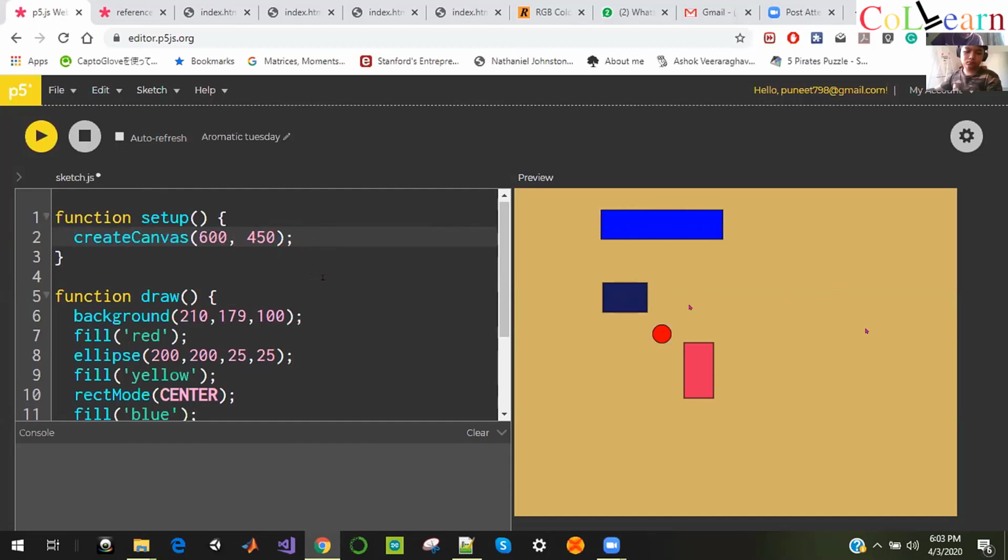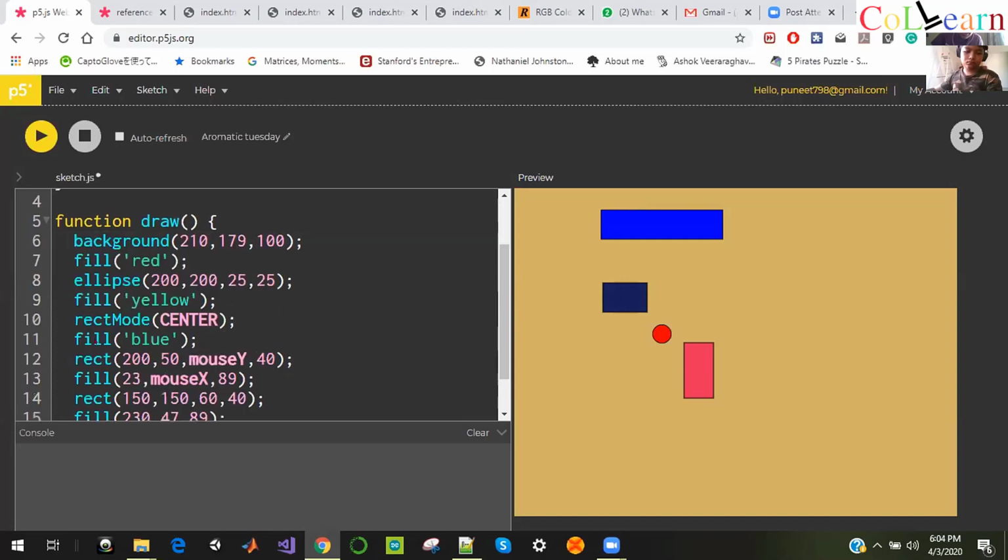Now we'll go to some middle advanced section. You can see that there are two functions over here. One is function setup and one is function draw. What function setup does is, as soon as the code is compiled, it executes all the commands in it. So create canvas is executed and the canvas is made. And then there is another function, draw.